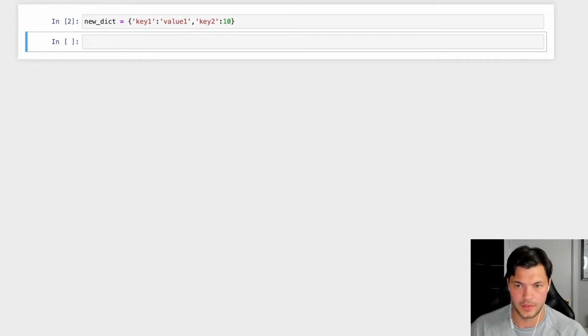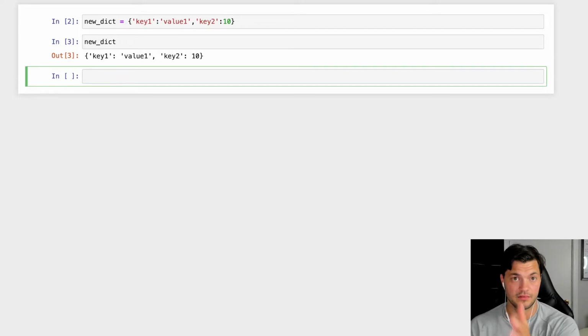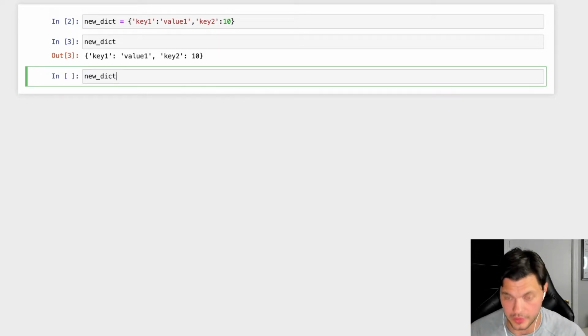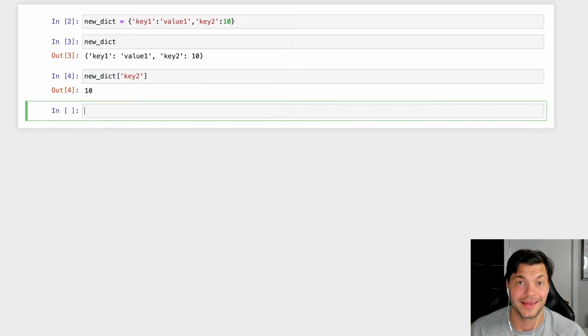Okay, run it, and now when I pull up my new dictionary, I can see I have key 1, value 1, and key 2, value 10. Cool, makes sense. If I wanted to pull up key 2, all I would do is put my dictionary, use my square brackets, and type in key 2, and I get 10.